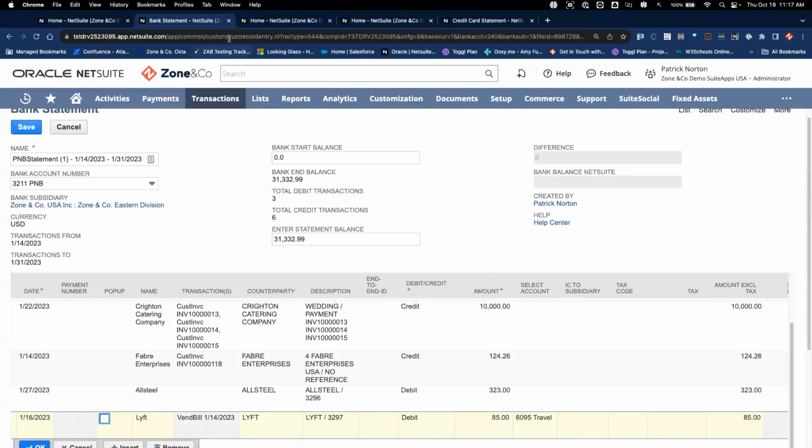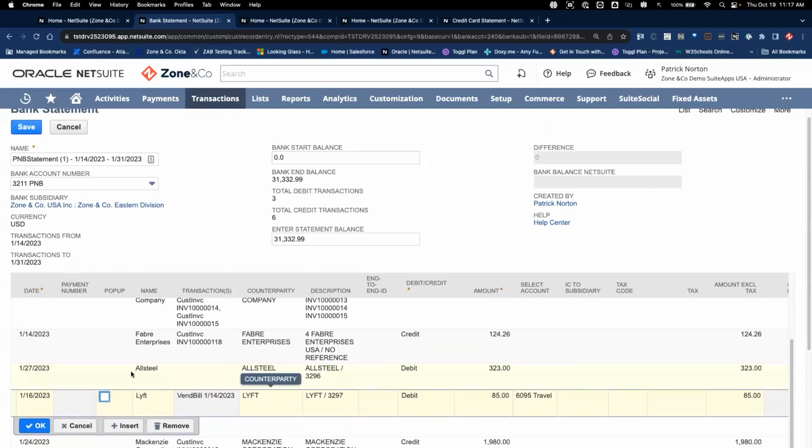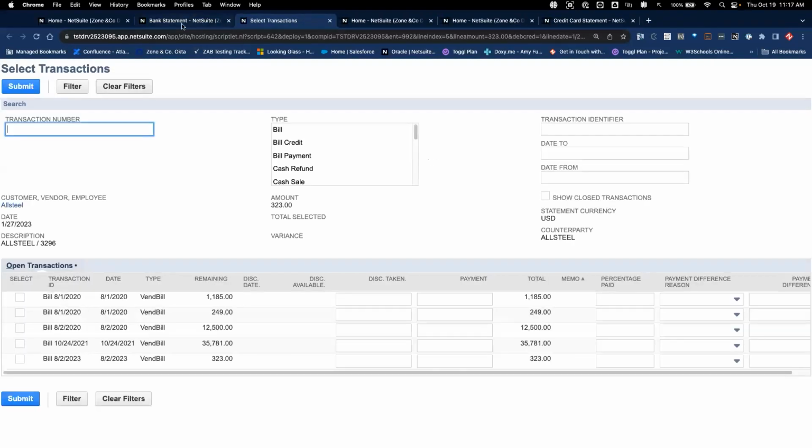So maybe I want to prepay for a vendor. I can select the pop-up here, and I don't want to match it against any transaction. I'll just submit this pop-up, which will create a posting against the vendor that can later be applied to a bill.